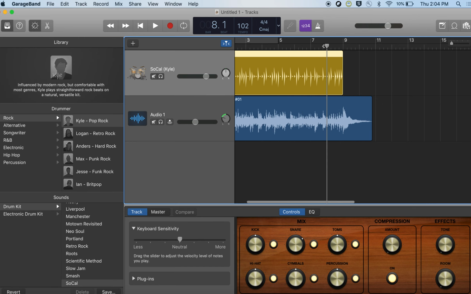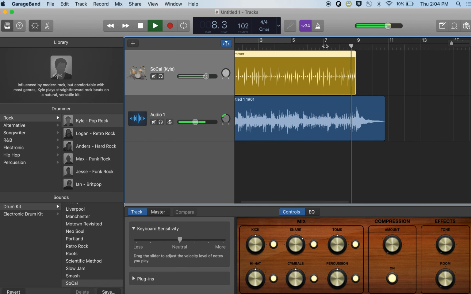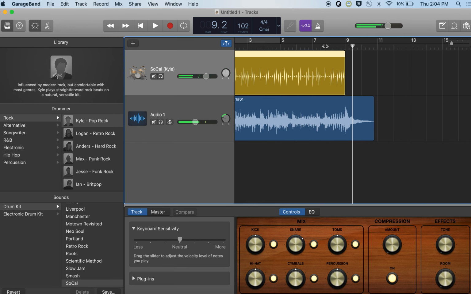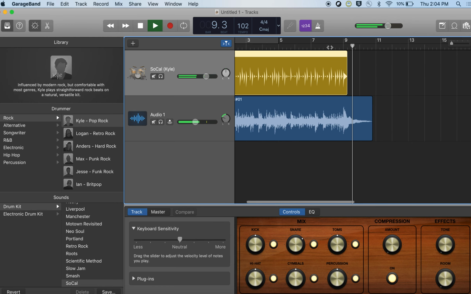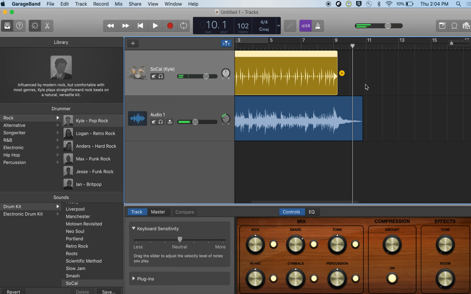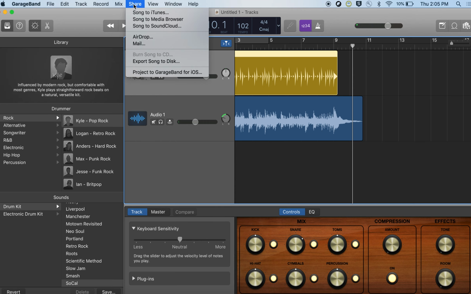Okay, and then what you can do is you can share this, you export song to disk, and you can share this, name it, save it somewhere. I save mine to my desktop, which is why my desktop's such a mess. Send it as an MP3. Export, and then you can email that file to your friend, and then maybe in the next video I'll show you what you can do.